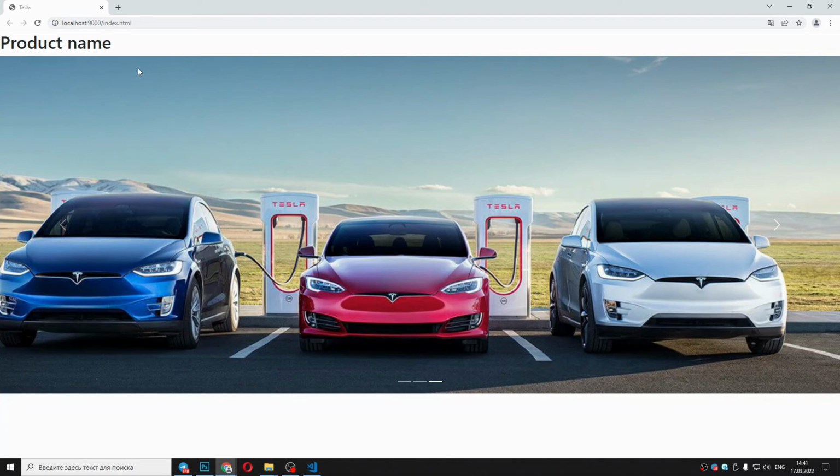So I thought if we continue, I want to give a class for the h1 header text and go to the CSS and write the same thing.